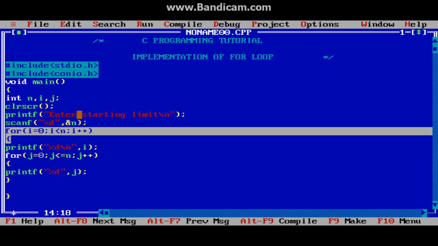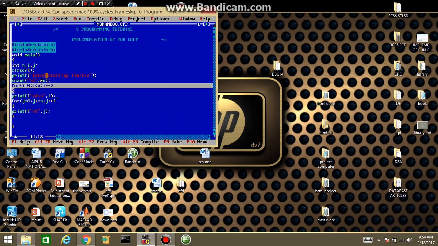Today we discussed how to print counting from any number up to any number, and also the nested for loop. In the next lecture you will find the factorial of a number.